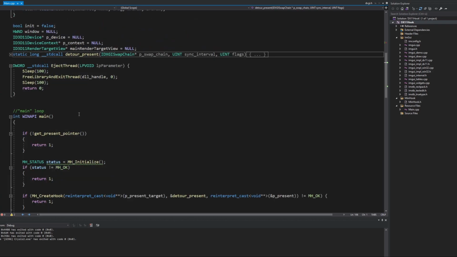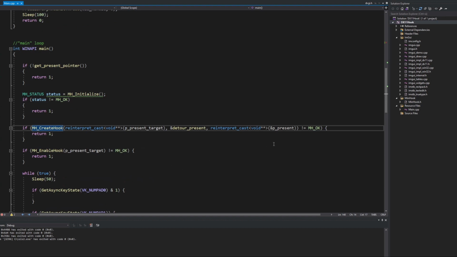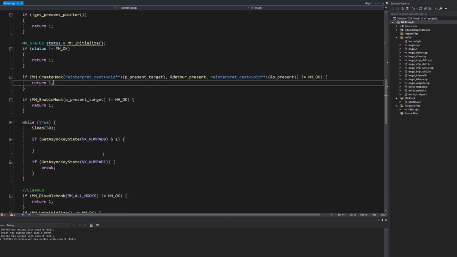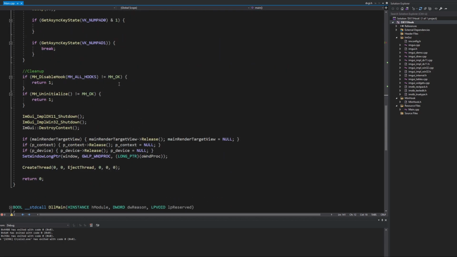Inside the main function, we first get the present function pointer, then we use MinHook to hook that function, passing a pointer to store the detoured function, the detour function itself, and the function pointer we just obtained. We loop until numpad 1 is pressed, at which point it is time to unload everything. And here is where some people have trouble. Most of this is covered by RDBO's repo, but this one line is definitely missing. We gotta restore the WinProc callback function. Of course, this is only relevant to you if you decide to use ImGui.